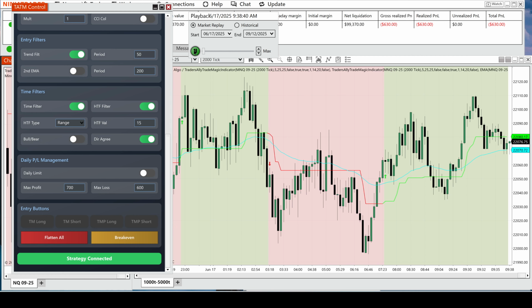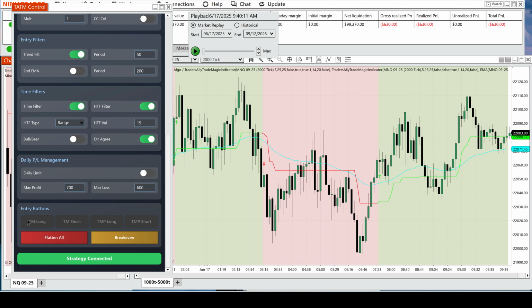But I want to show you, we have these buttons here: TM long, TM short, TMP long, TMP short. And so for this TM long and TM short, we have a description here: arm for next TrendMagic long signal.